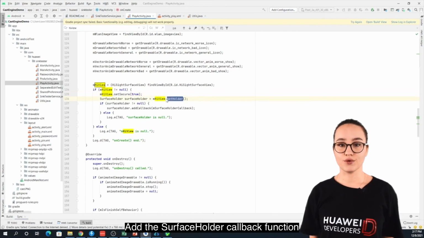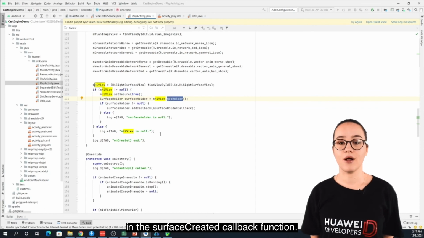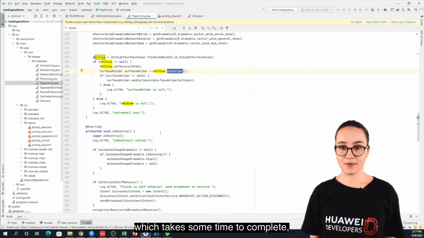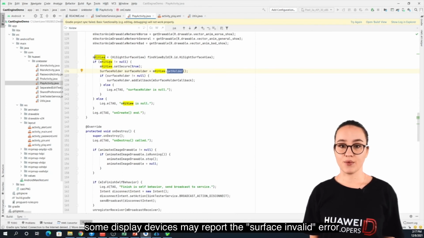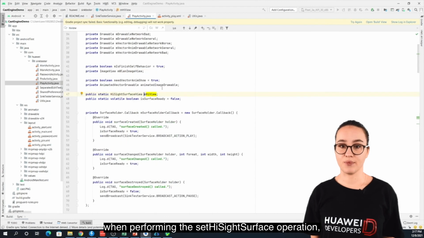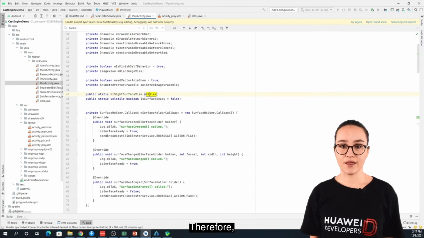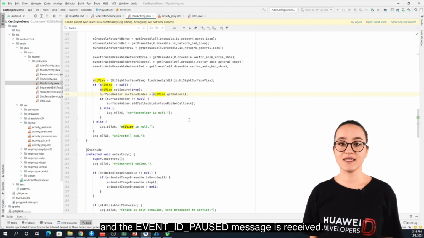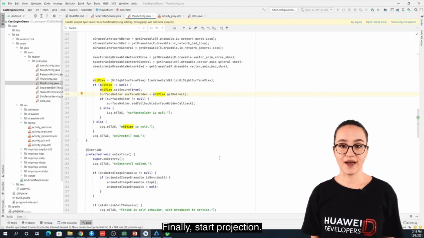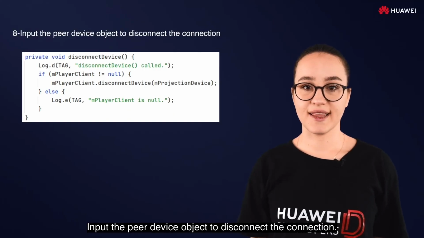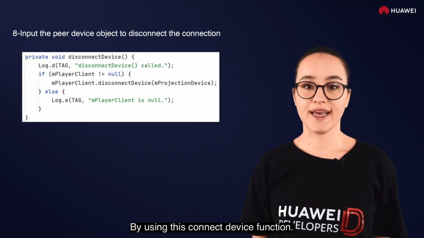Add the SurfaceHolder callback function and set the projection control in the surfaceCreated callback function. Before the surface is created, which takes some time to complete, some display devices may report the surface invalid error when performing the set HiSight surface operation, causing a blank screen. Therefore, the surface must be set after it is created and the EventID.PAUSED message is received. Finally, start projection. Input the device object to disconnect the connection by using the disconnect device function.